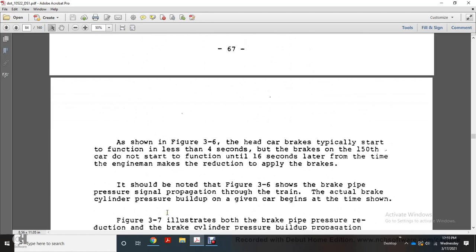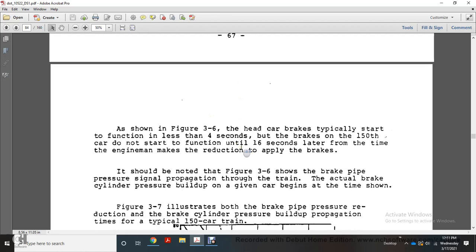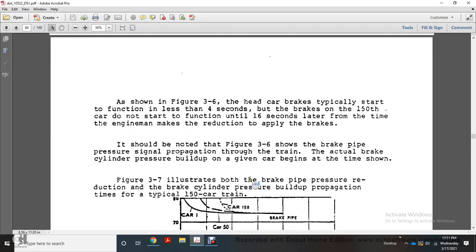As shown in Figure 3/6, over the head of the car brake, the typical function takes less than 4 seconds, while with the 150th car the function does not start until 16 seconds later from the time the engineman made the brake application. Figure 3/6 shows the brake pipe pressure signal propagation through the train. Actual brake cylinder pressure buildup on a given car begins at the time shown.